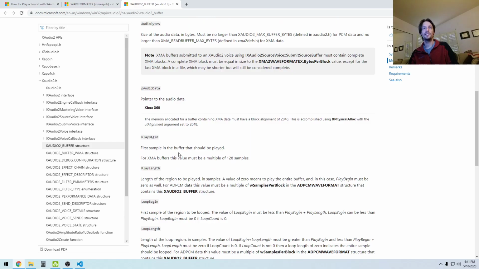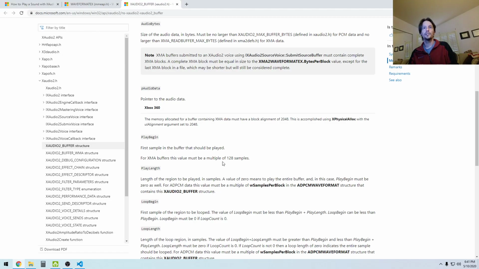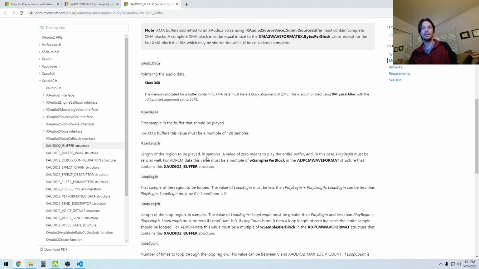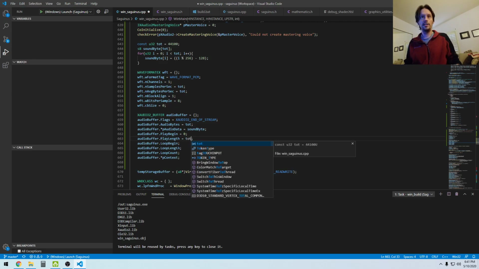Play begin: first sample in the buffer that should be played. Well, the very first one. I'm assuming it's 0 indexed. Play length: how many bytes? The length of the region to be played in samples. Oh, so in samples. So each byte's a sample. So that's total.